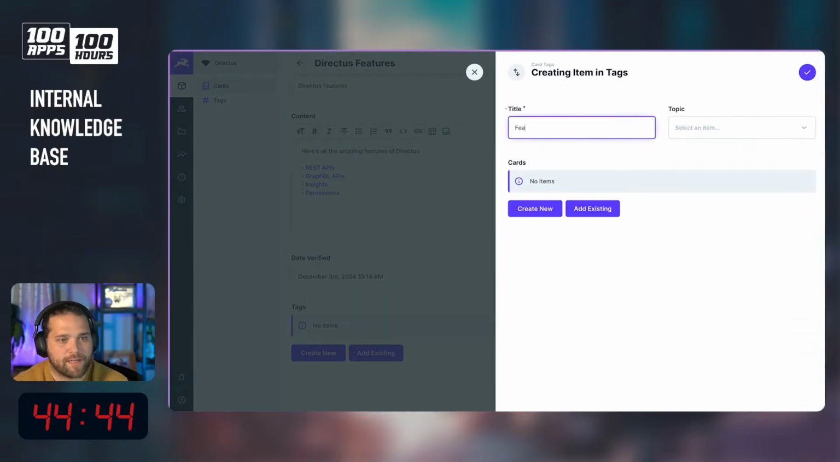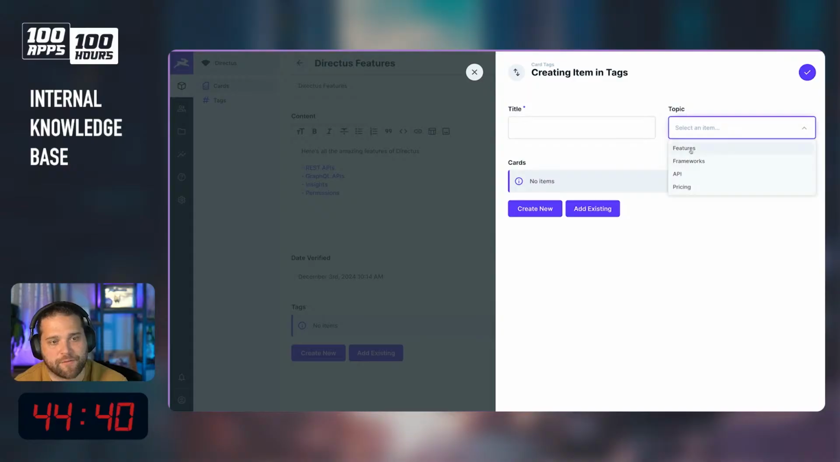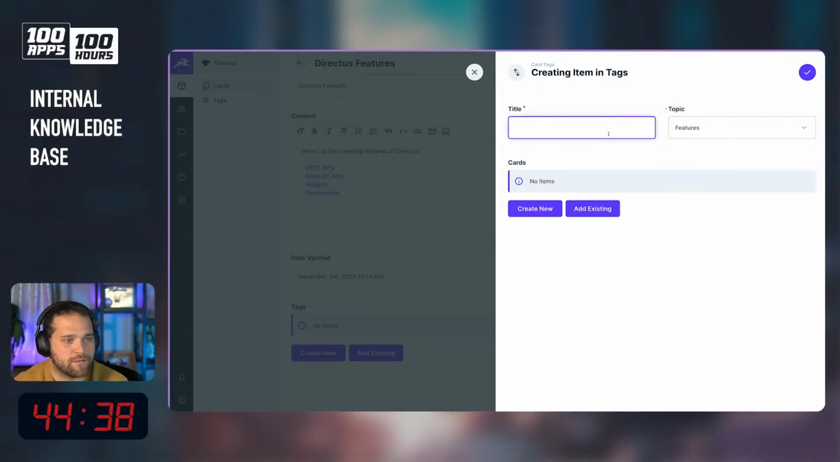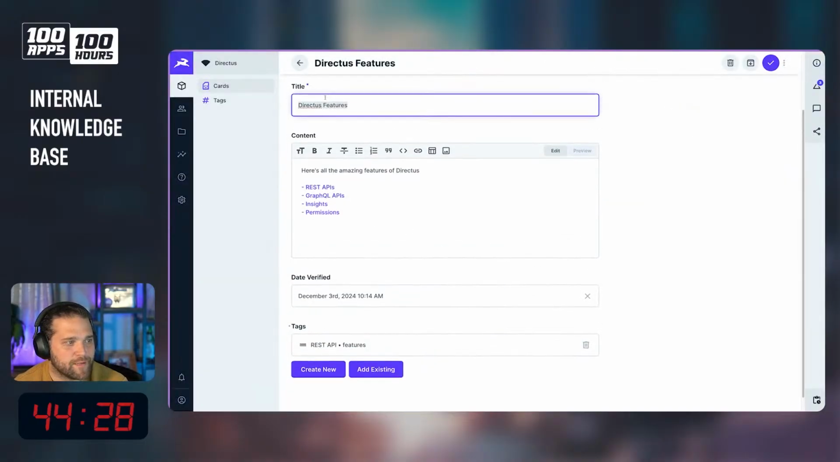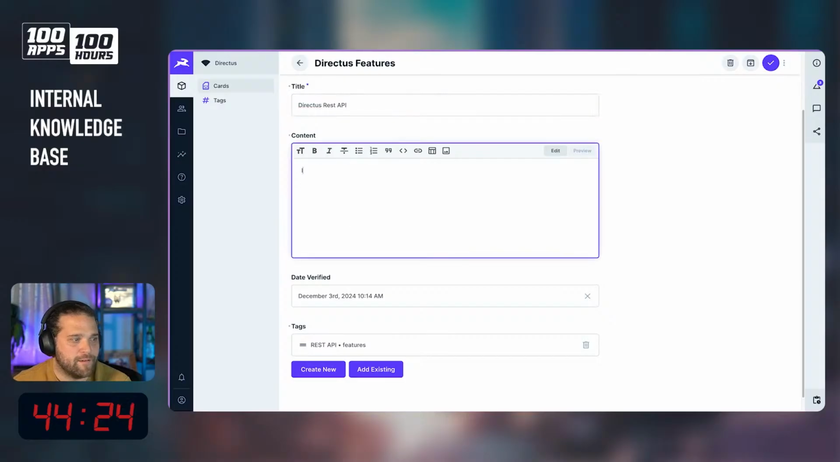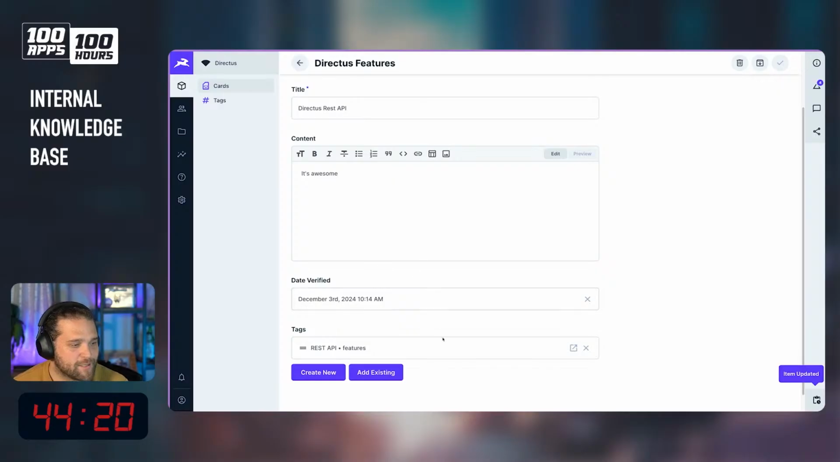We don't have a tag for features. Well, we have a topic for features. What is this going to be? This is REST APIs. Cool. Directus REST API. It's awesome. Cool. All right, so there we go.